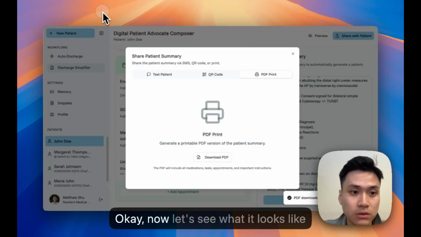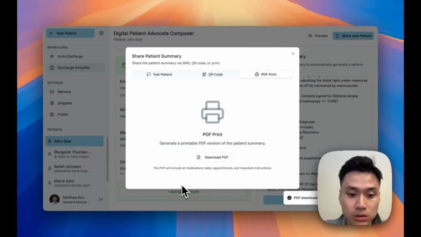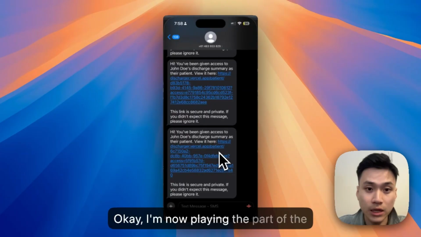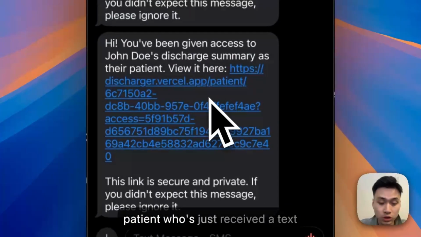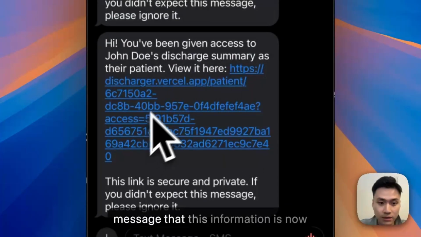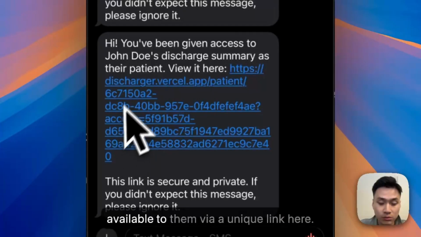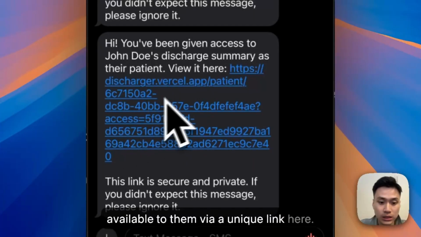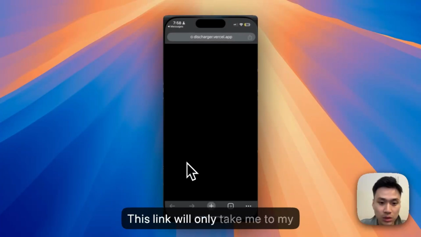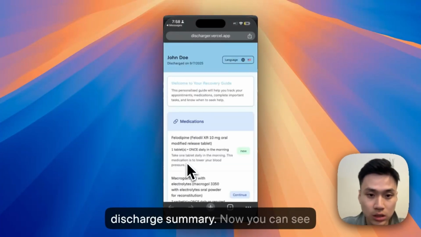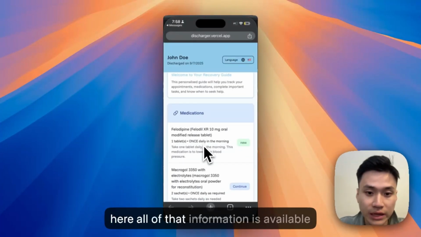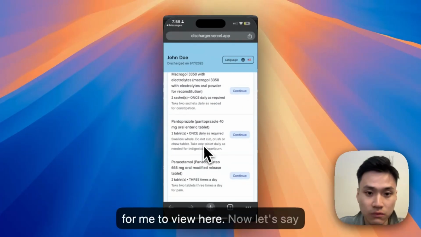Fantastic. Okay, now let's see what it looks like on the mobile. Okay, I'm now playing the part of the patient who's just received a text message that this information is now available to them via a unique link here. This link will only take me to my discharge summary. Now you can see here all of that information is available for me to view here.